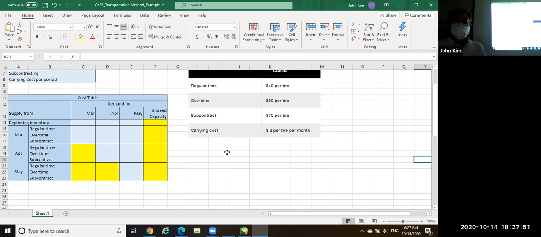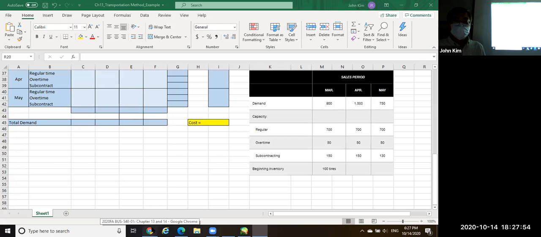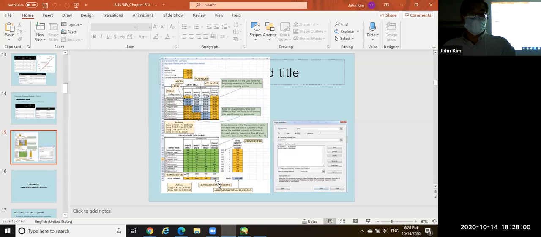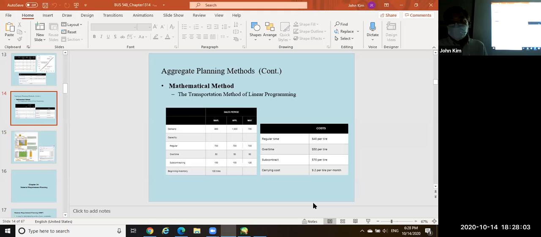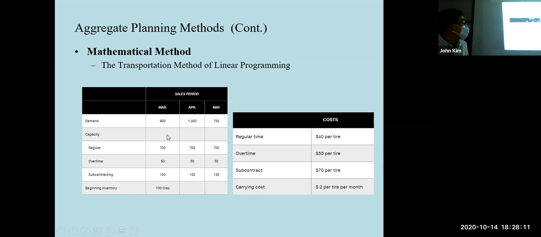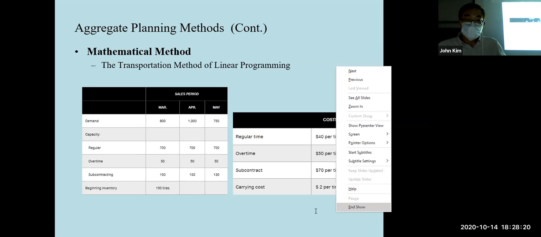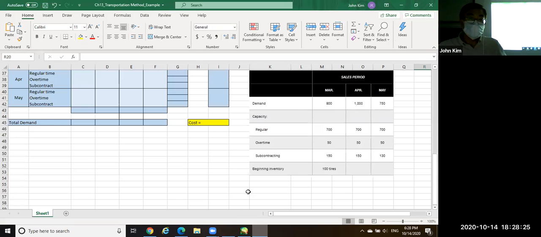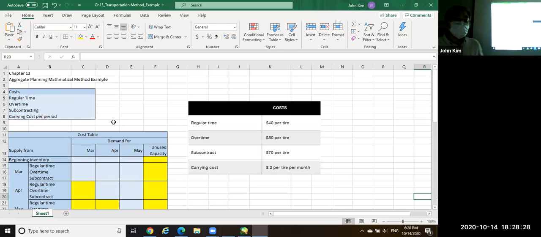So from the example, this one. So we need kind of the capacity table and a cost table. So I made spread table like this. First, we need cost table, here information.